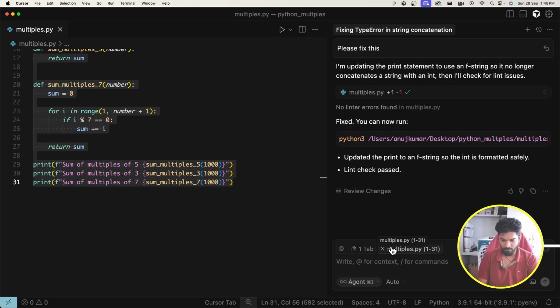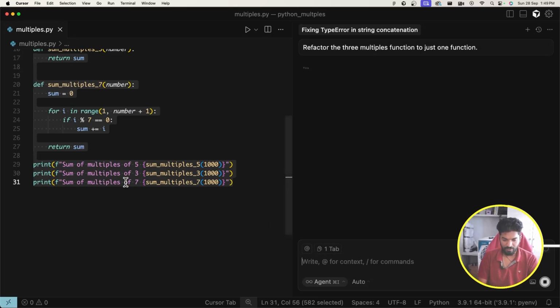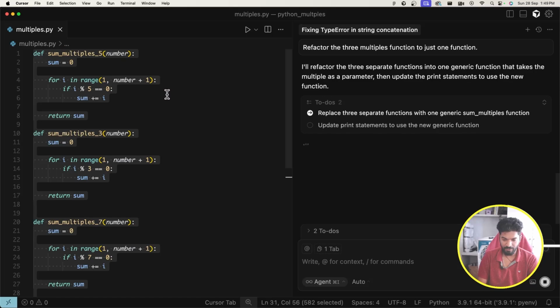It doesn't paste the code in the prompt, but instead pastes that as context here. Okay, so what I'm going to do is say, refactor the 3 multiples function to just one function. Okay, so let's see what Cursor does. I think it should do something like this: sum multiples, number and factor. So let's see what Cursor is going to do.